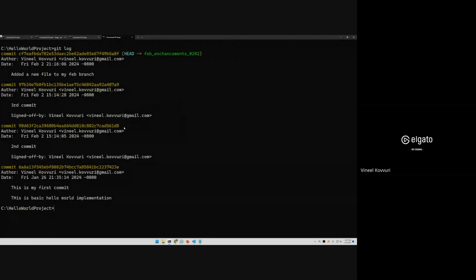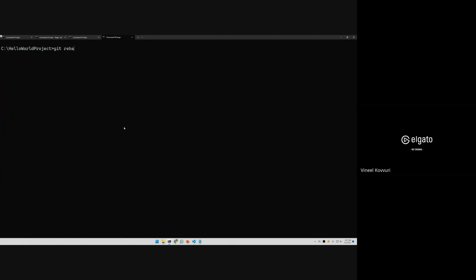The way we do rebase is again very similar, just that instead of merge, we do rebase. Git rebase, and then I'll give master. So what I'm saying is rebase my base commit with whatever is the topmost commit of master. So effectively, what it is doing is, in a way, deleting the feature branch altogether and then creating a new branch out of your C4, which is basically the latest commit of master, and then redoing those two commits that you did in your feature branch. That's what it means by rebasing.